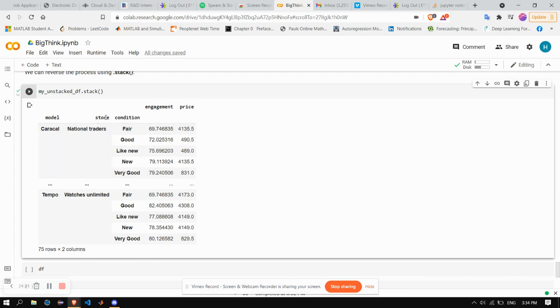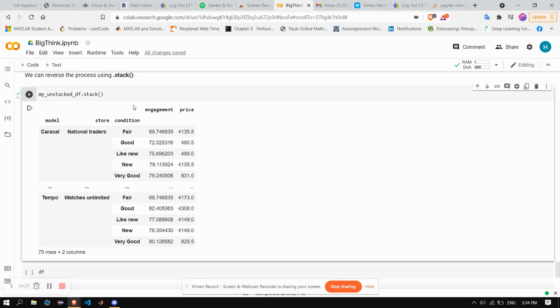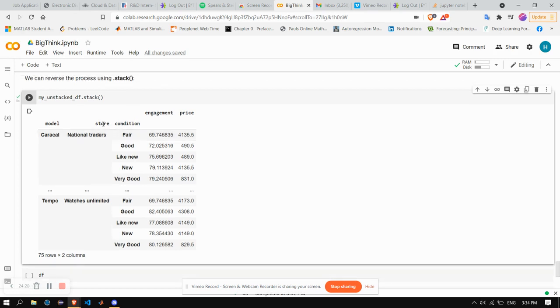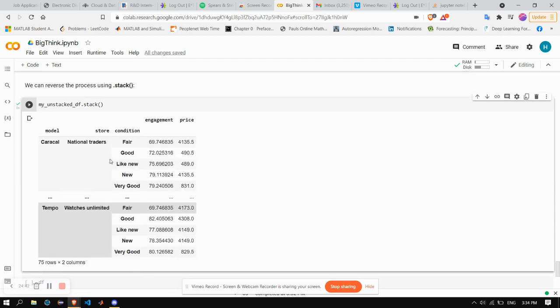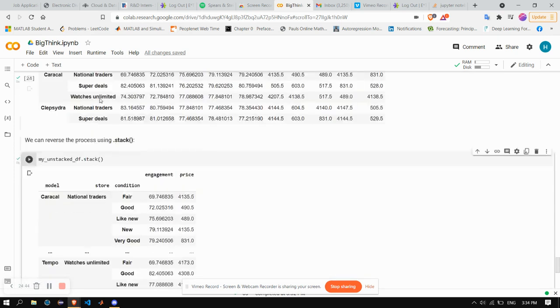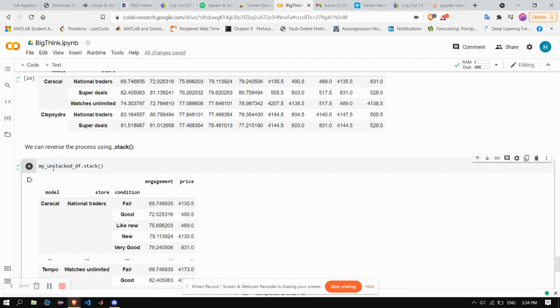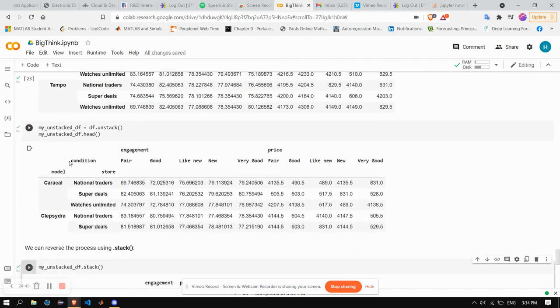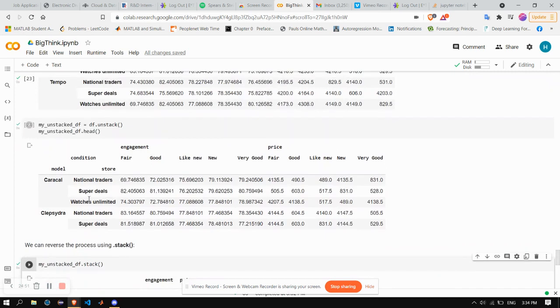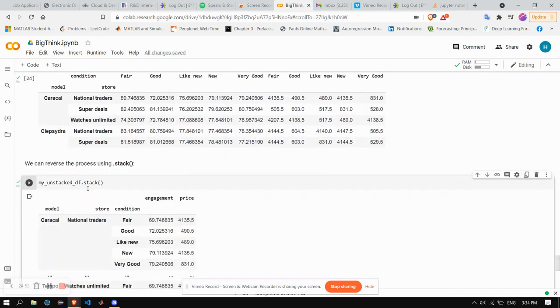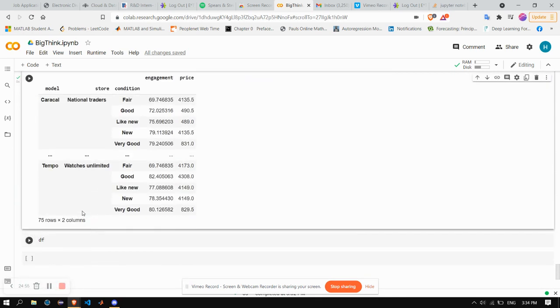So we could rearrange. Well, we'd have to get the original data frame to rearrange the indices in a way that makes more sense to us. Maybe it would make more sense to have store first, and then model, and then condition. I think I would actually prefer that as well. And so this is the unstacked data frame, which was this. Now we stacked it using the dot stack.